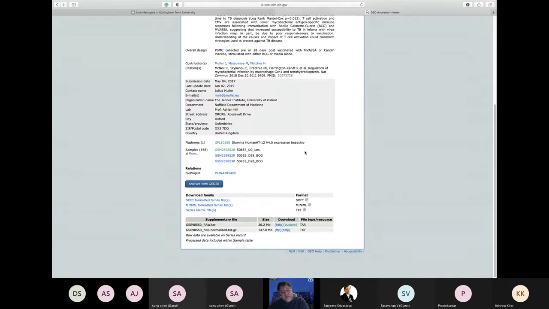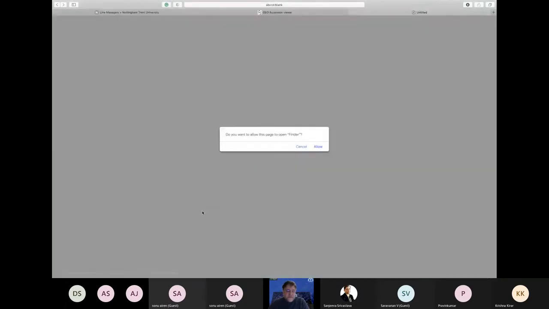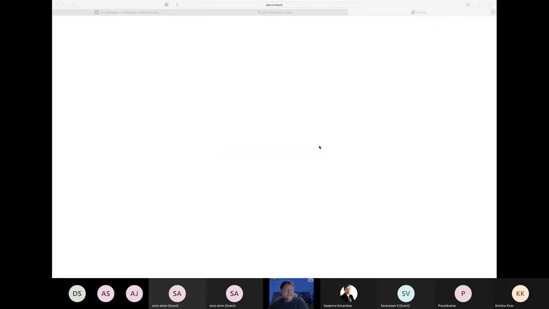So if I want to get all of this data in one go, I click on here, series matrix files, I'll click allow. It's now allowing me to collect. Sorry, this has gone onto my secondary screen.